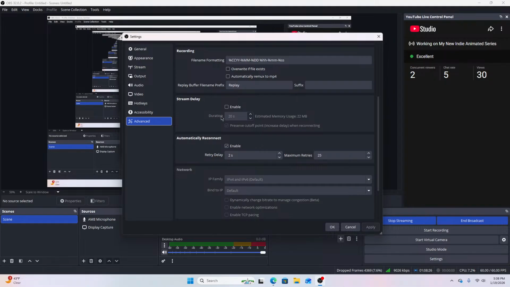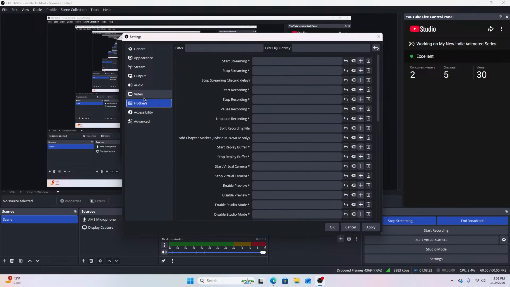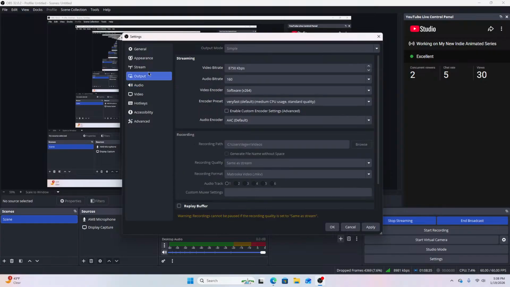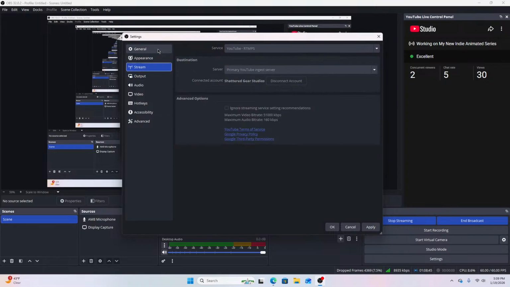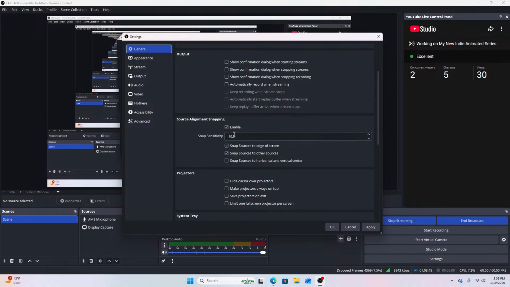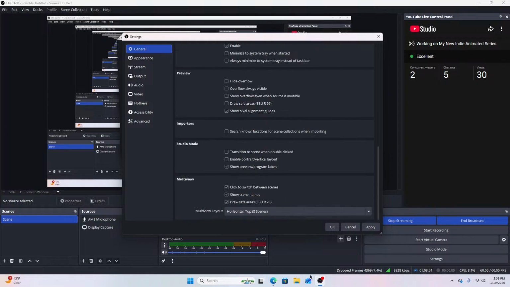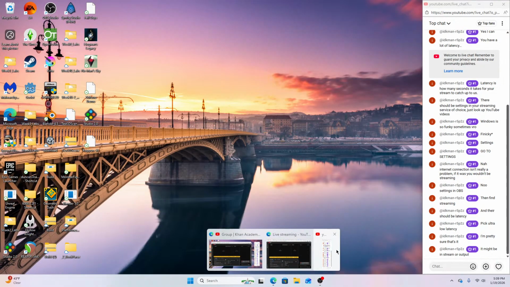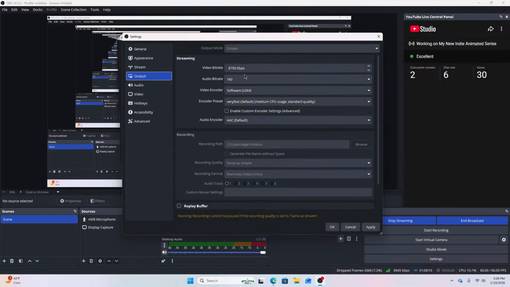Stream delay, no. Automatically reconnect. I don't know if I'm seeing it. Oh, output. I don't know if it's an output or not. Source alignment. No, wait. Studio mode. Might be in stream or output. Stream or output. Wrong tab. Output. Streaming.